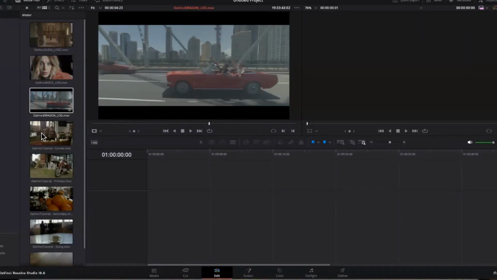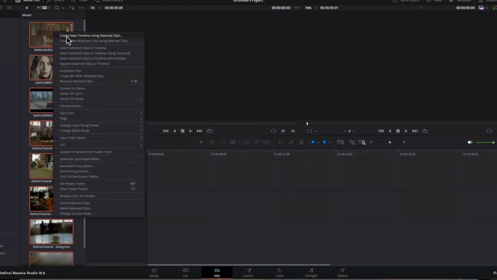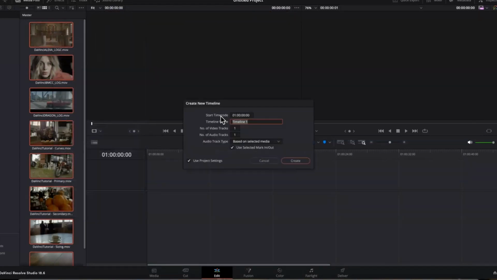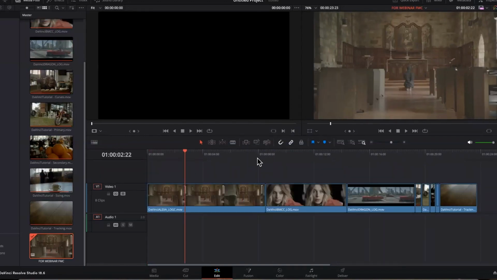So these are all the clips that I have available to work with. If I select all clips and right-click, a drop-down lets me create a new timeline using the selected clips. It will ask me what to call it. I will call it webinar FMC. It comes in and puts it together. Shift Z shows me the entire environment. And now I have material to work with.